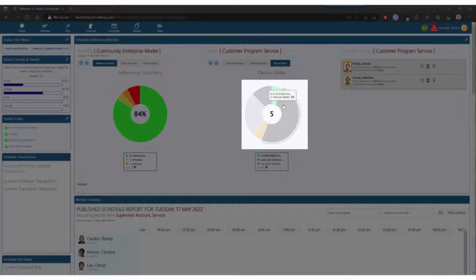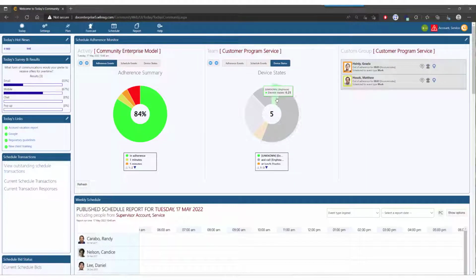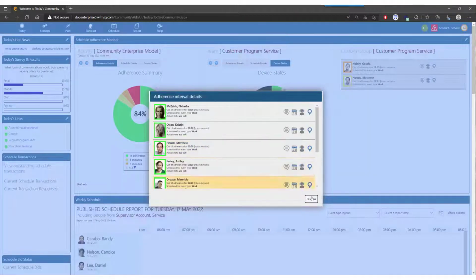Hover over a segment to see the device state represented and the percentage of agents in that state. It shows all the different logged out, not ready, and auxiliary codes. If there's no defined color for the device state, it will default to green. Click on a segment to see a list of the agents in that state.